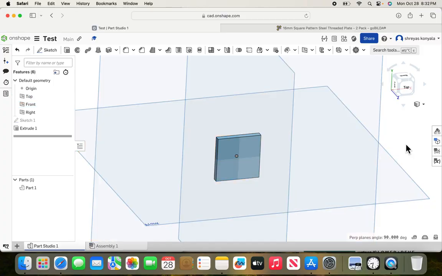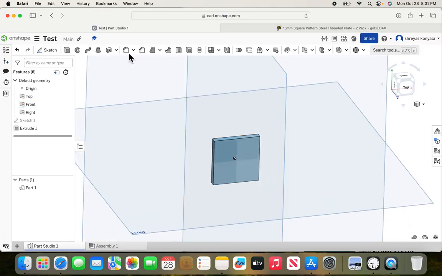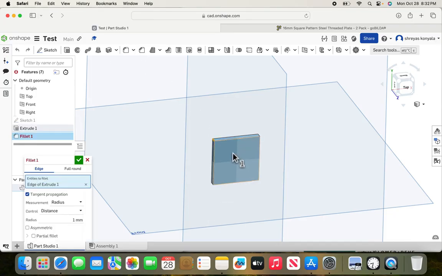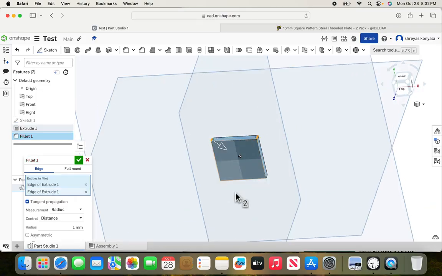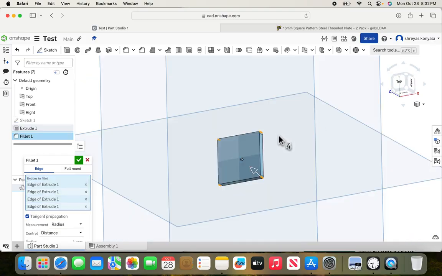Oh, I don't know why I can't press, but you can typically press escape. So next, you see this fillet button? It rounds it off. So 1 millimeter, this side here, this side here, and this side here. It's good.